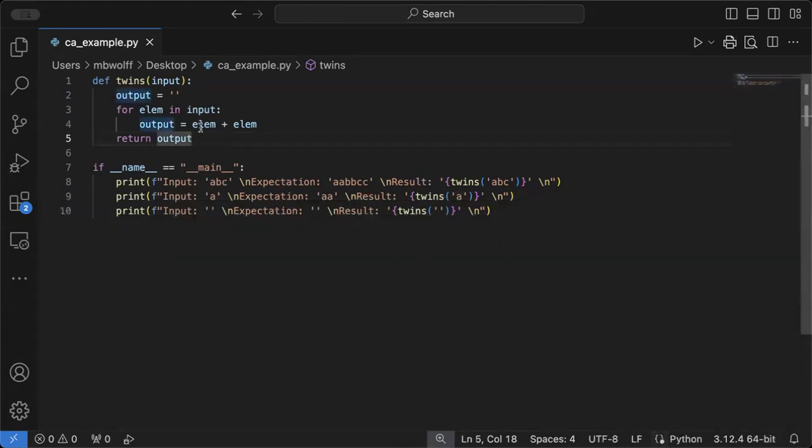So let's look at the function. It starts by taking in the input as the input variable. We define what the output variable is initially as the empty string. Then we iterate over each character in the input. We update output to be that character plus that character, and then we return the output. We're going to need to define the output and return the output no matter what we do. So that's probably pretty golden.